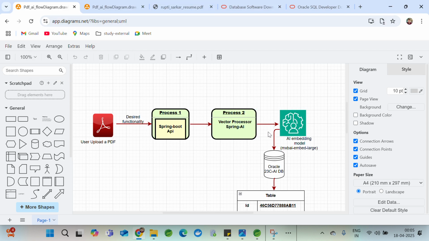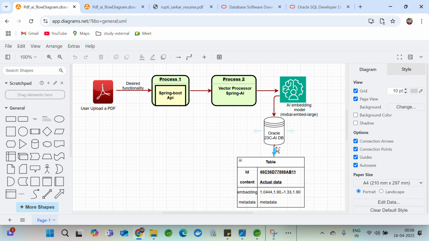So let's go over the two APIs which we'll write. The first API is basically where we'll upload a PDF file, and that eventually goes to the database, and we'll be storing the data in the Oracle database. You can see here there are three processes involved. One is the vector processor, and the vector processor gives the data to the embedding AI. In this case, we'll be using the embedding model.